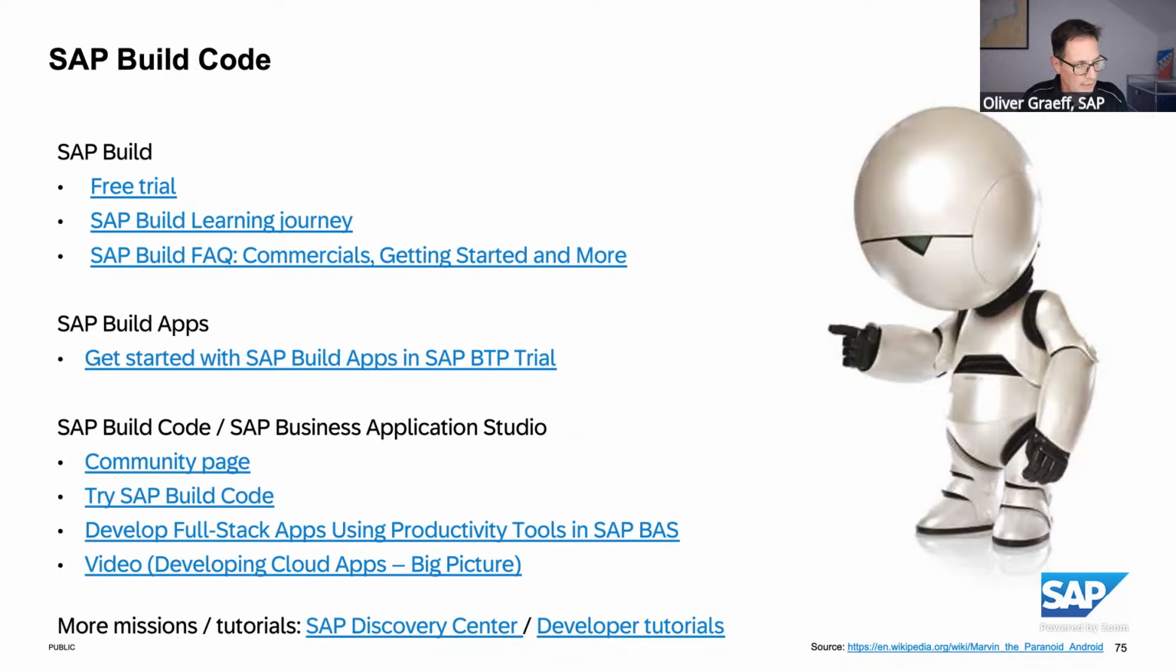Okay, and here's again Marvin with the brain the size of a planet, and Marvin helps with some links here. You have a free trial, you can try out Build, and there's not just access to the system. This is also a learning journey with detailed steps you can do to try out SAP Build functionality. There's a tutorial for Build apps and for Build code. We have also a tutorial here, community page, a video. So these are, in my opinion, good entry points if you want to try those out.